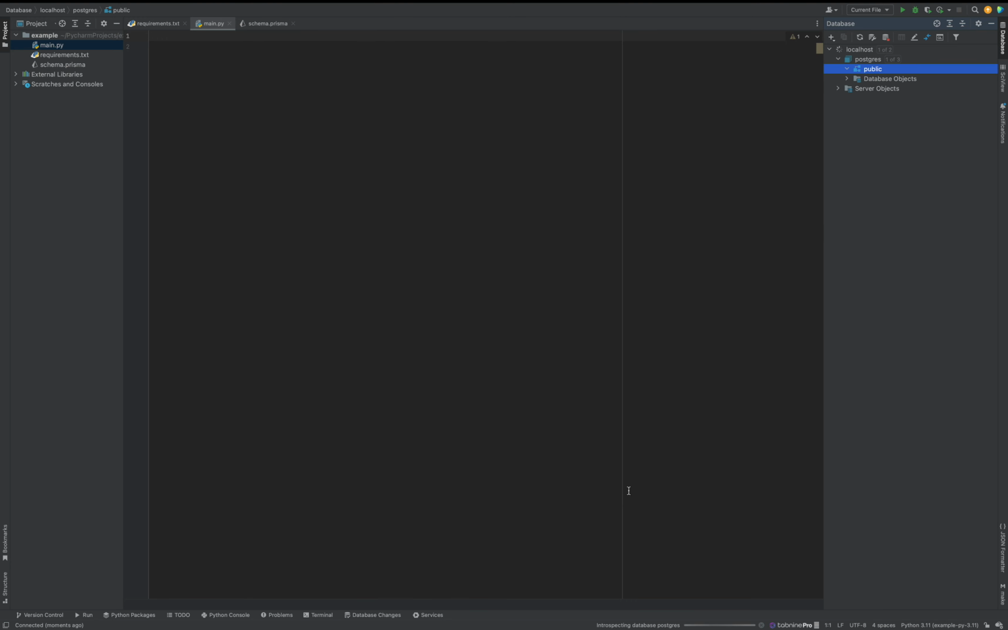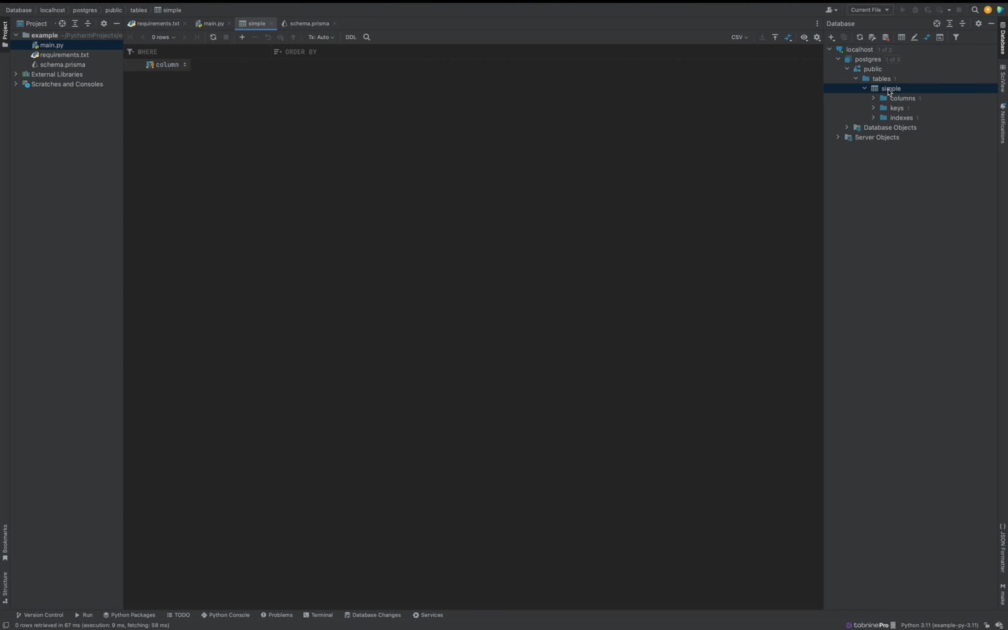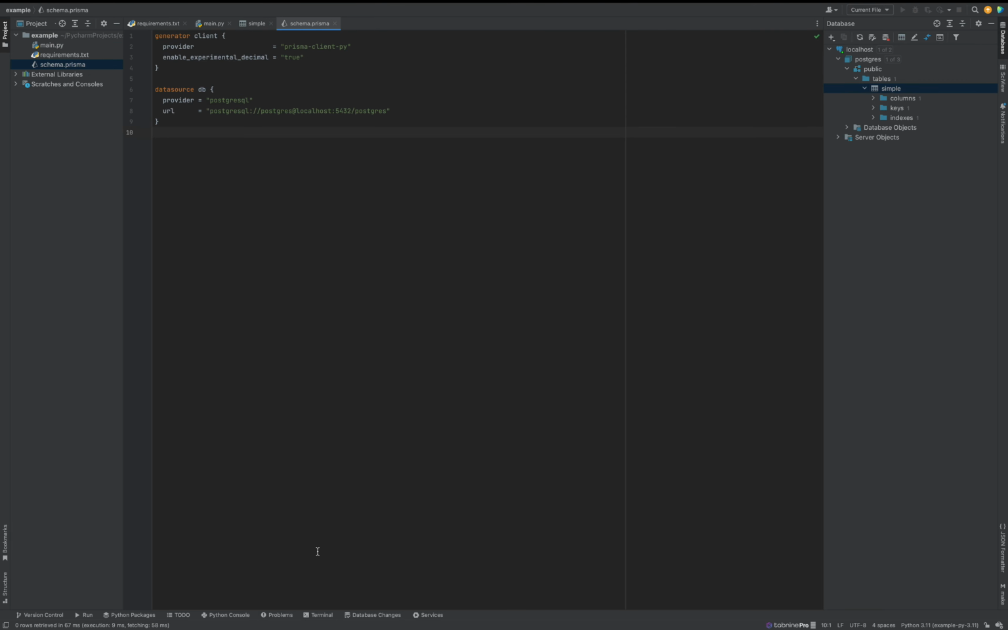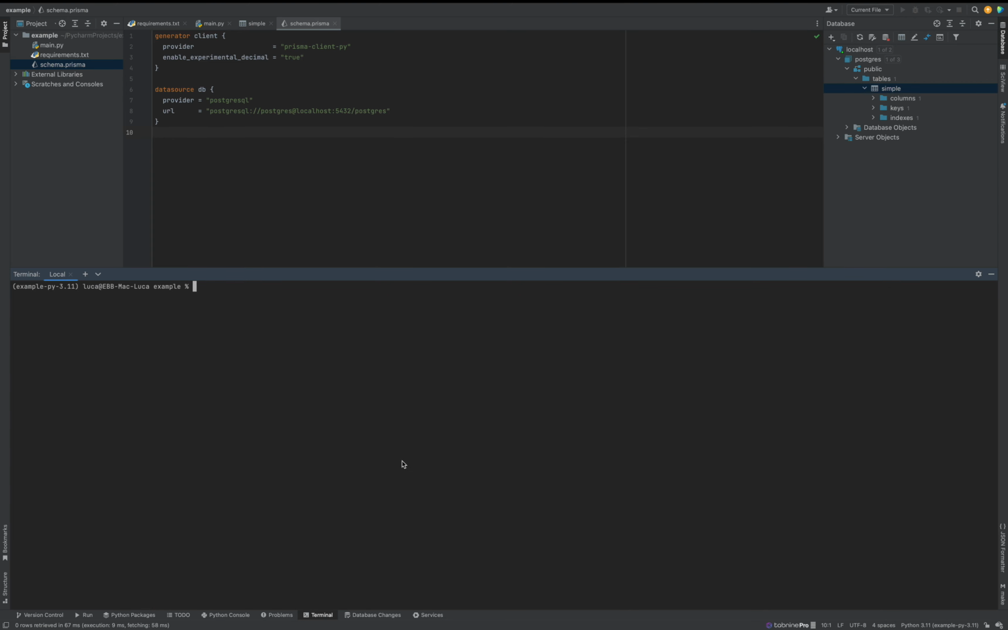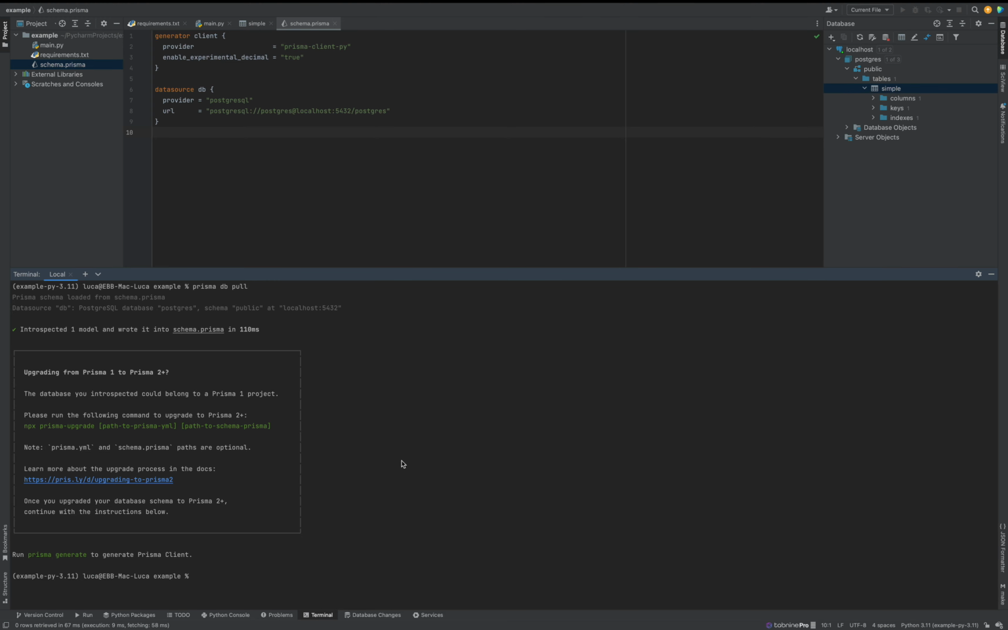And there we go. As you can see now, we have this little table here. Let's open it up. You can see it is empty. So what we need to do now, we need to generate the Prisma schema. So we go ahead and do some prisma db pull. Now you can see the model was loaded into the schema file.